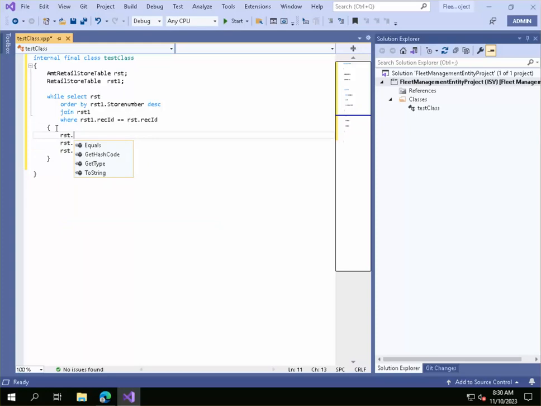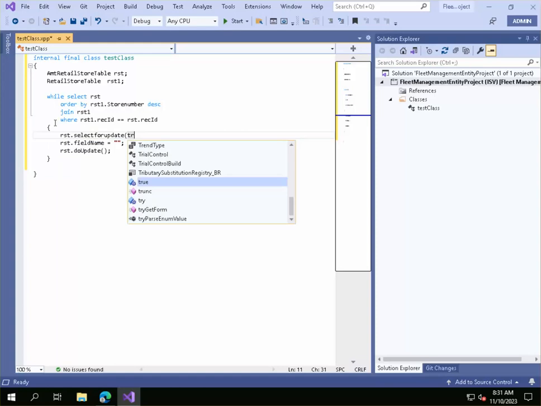Select for update. What this select for update does is it is going to select that particular table for update. That's the reason you have to set select for update to true. Let me just write it.